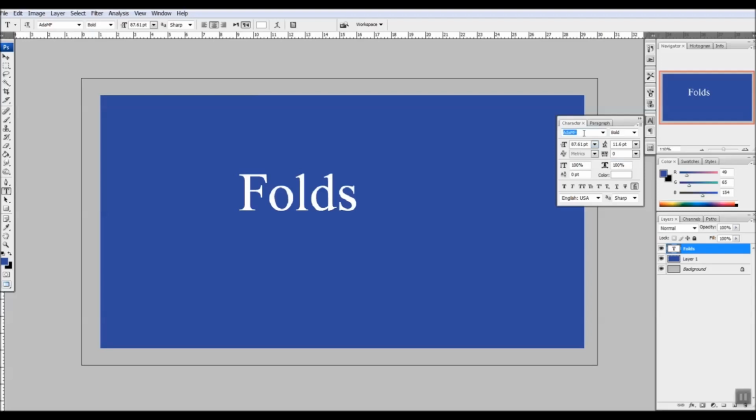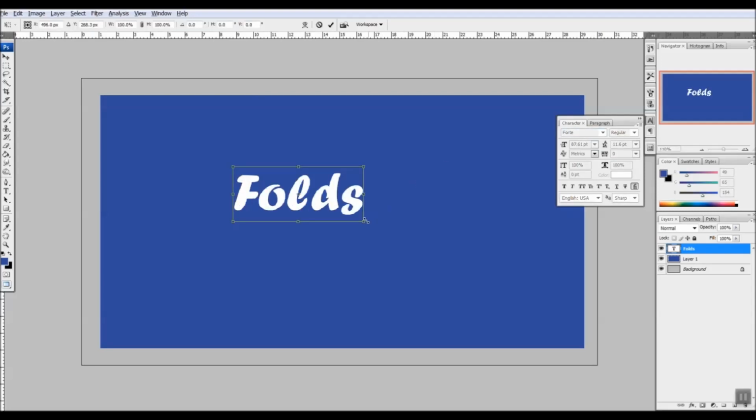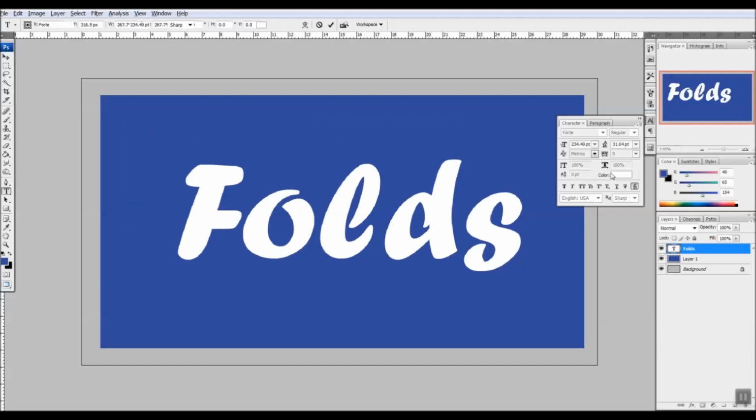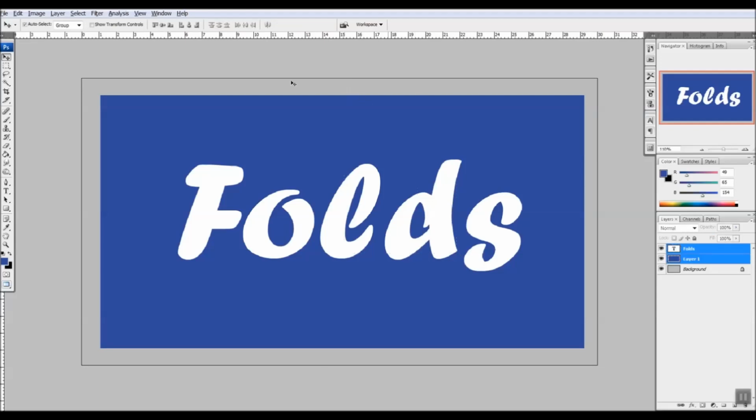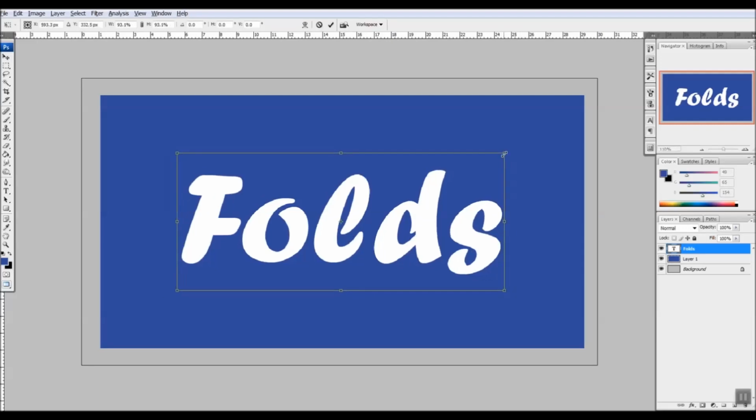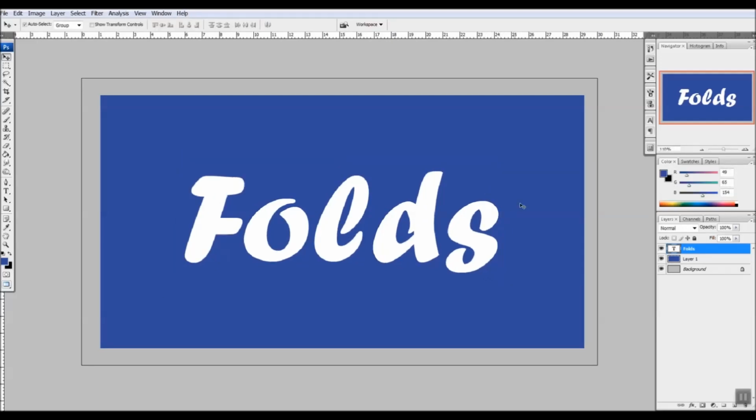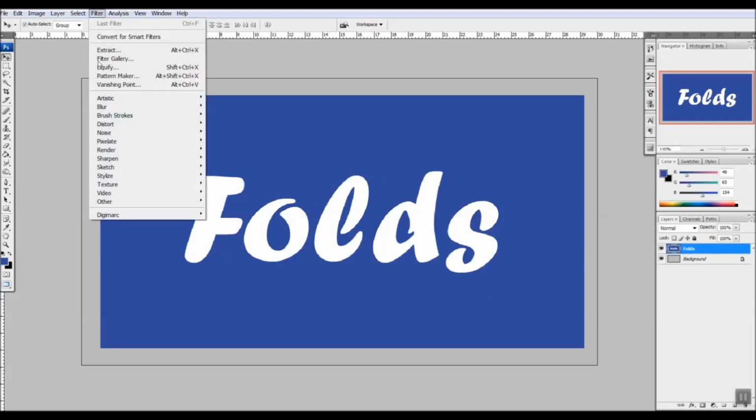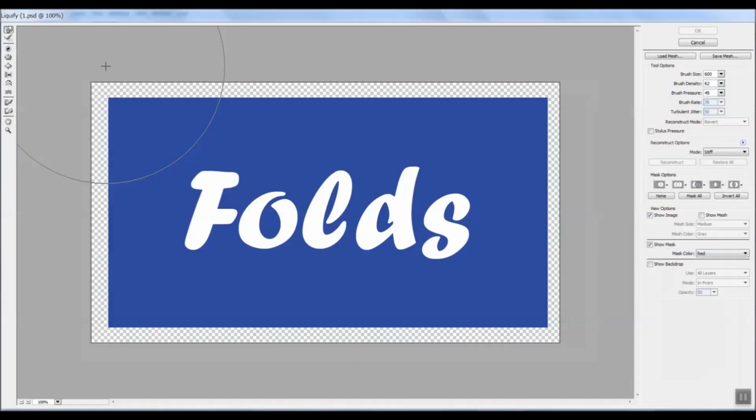Let's just choose a different font that will fit better with the folds which will be developed here. Align the inscription to the center of the blue background. And merge the two layers together. Let's go to the menu bar, filter, liquify. Set a brush size to an appropriate size and start creating folds.